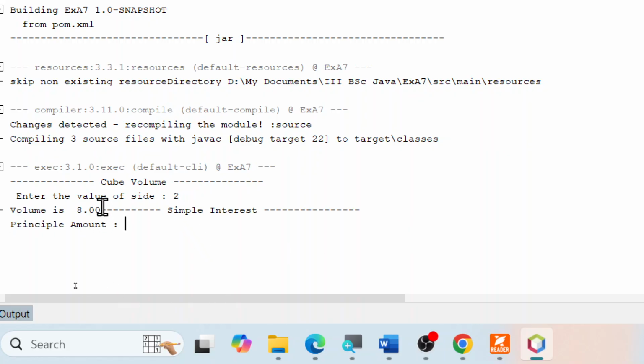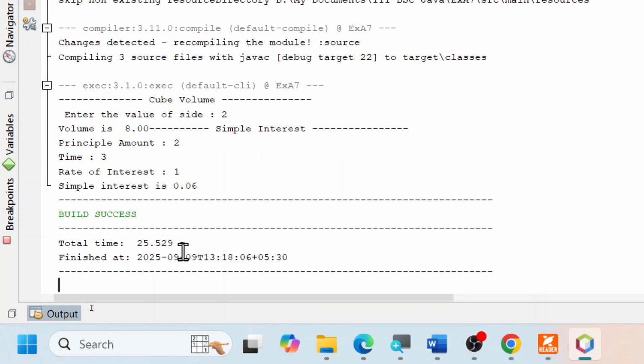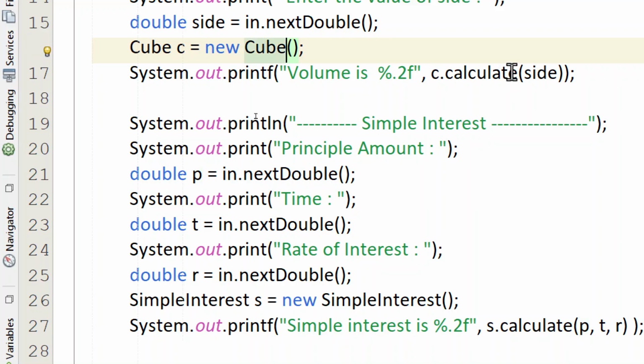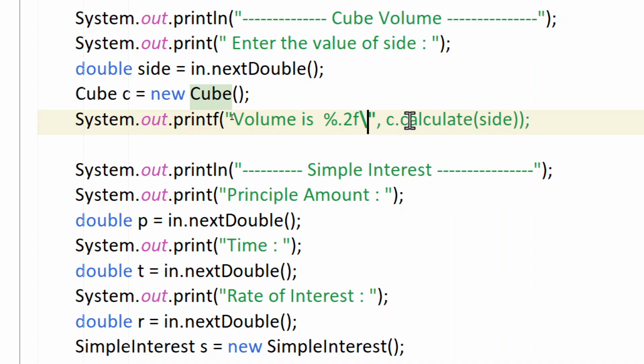Oh, I think I should have put \n here. So let me fix that error. Principal amount is 2 into 3 into 1 divided by 100. So you get simple interest is 0.06. Let me put \n after this volume and fix the problem. So you have the volume here. After that, I'm going to press \n here so that it will come in a new line.